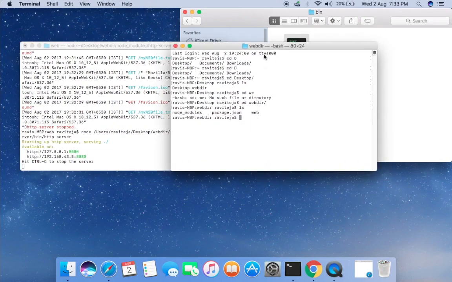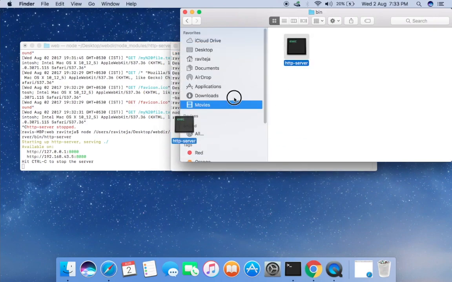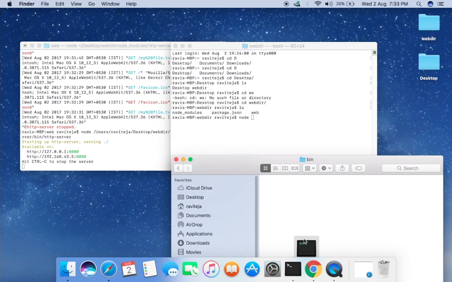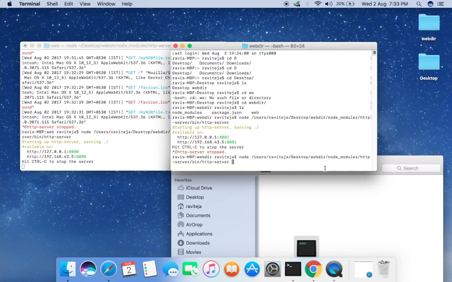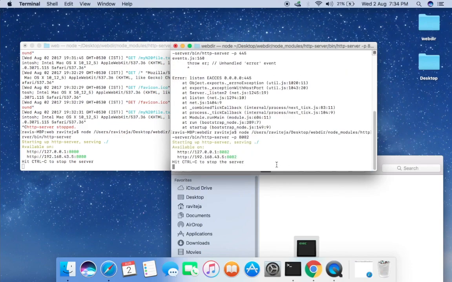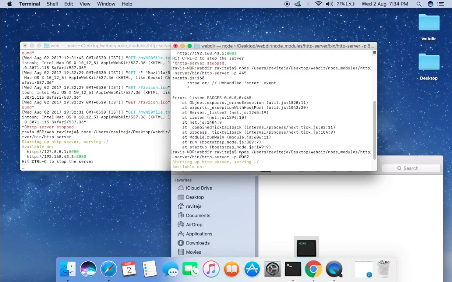So let me try to create another and see whether it works. Node space, then again we need to drag this http-server, so I'll hit enter. It already shifted the port to 8081, and here the port is 8080. It did that automatically. If it doesn't do that, you need to give the command node space, again copy this file, then -p to specify the port you want. So it created a server on port 8082.